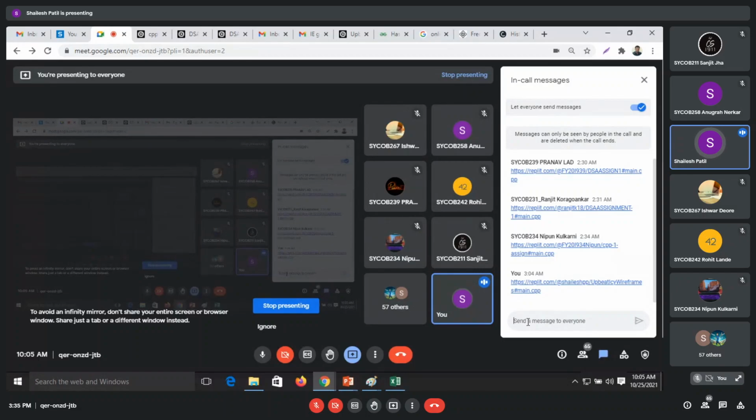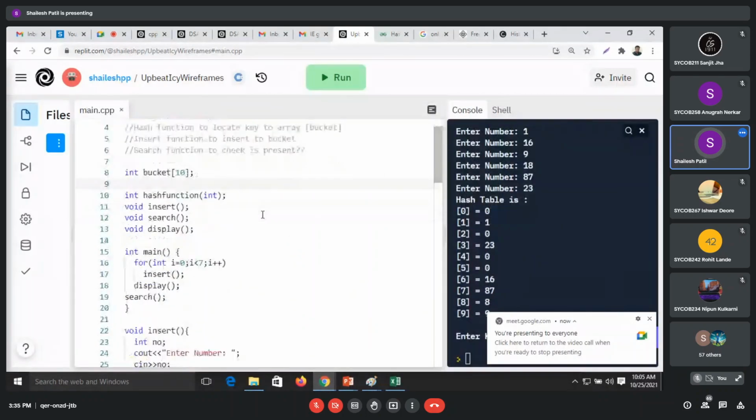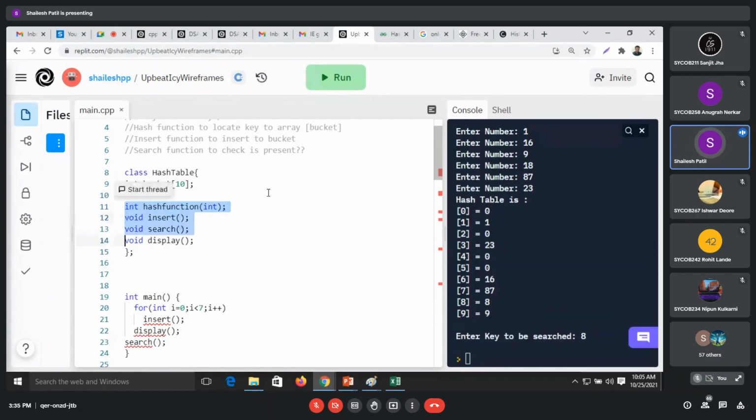Now the extra modification that we did in the first assignment, when we conducted this part, these are the functions that we need. What we have to do, as in the object oriented concept, you know that we can merge the data along with the functions. So I have made a class hash table, and all these functions I have included inside that class.